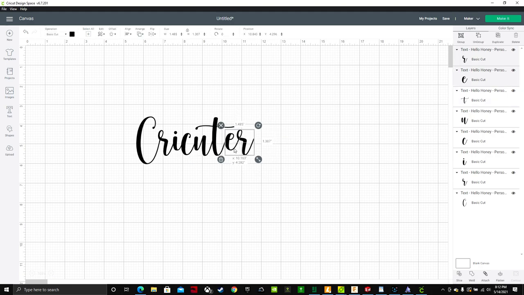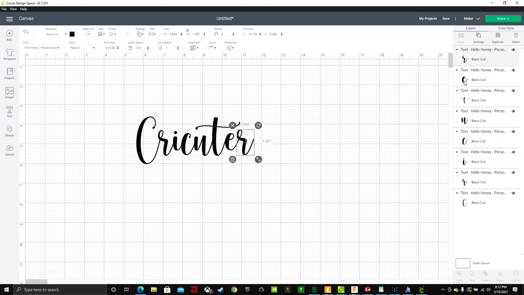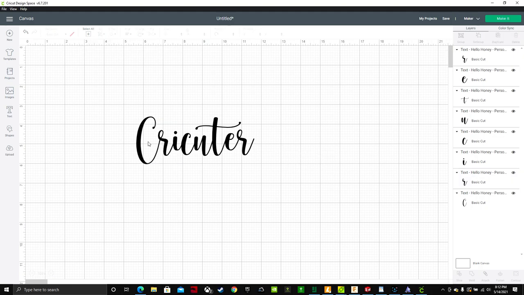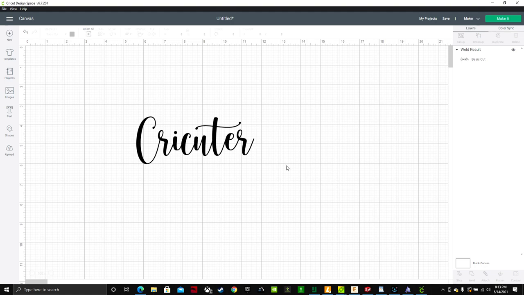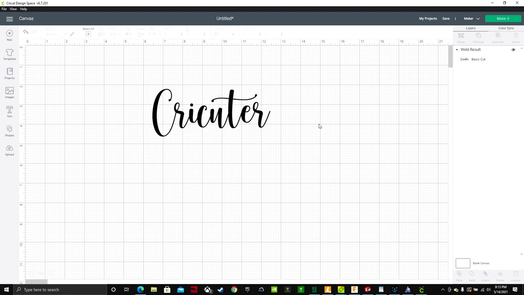You can move one letter at a time or two letters depending on if you highlight two letters versus one. And right now, all of these letters are separate. You can see each letter has its own box over here. We want it to all be one word. So to connect it, just highlight the whole word and then click weld. And now your machine's gonna cut the whole word out as one piece instead of eight different pieces for each letter.